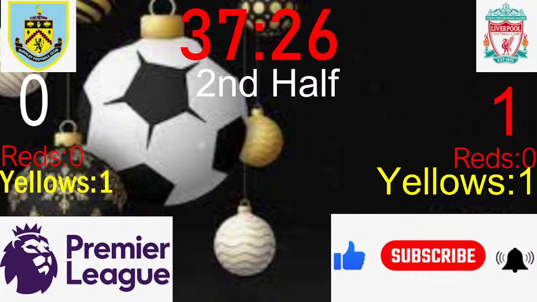Both sides have a yellow card each. No red cards in this game. And yeah, that's about all the stats I can name for you right now, guys.